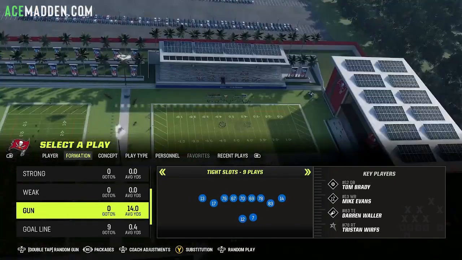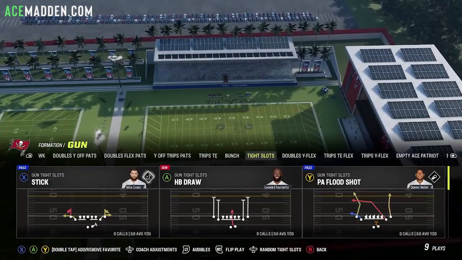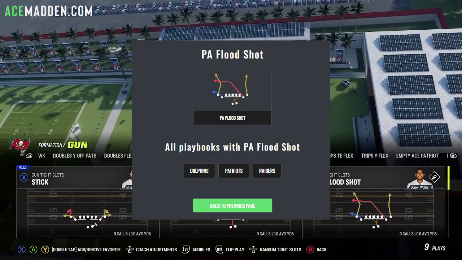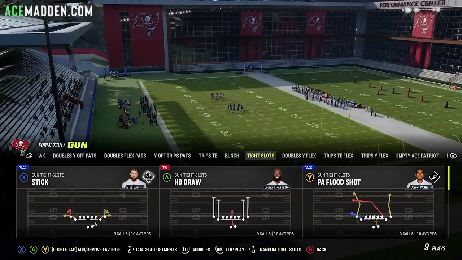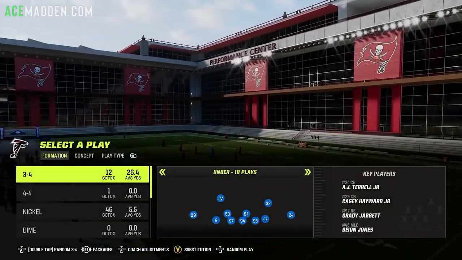I'm going to show you a really good shot play out of the New England Patriots playbook, and the formation is going to be Gun Tight Slots. The play is going to be PA Flood Shot, and you can find this in, like I just mentioned, the Patriots, Dolphins, and Raiders. So only 3 playbooks have this play. Let's go ahead and come out against a random defense because it does beat both zone and man.